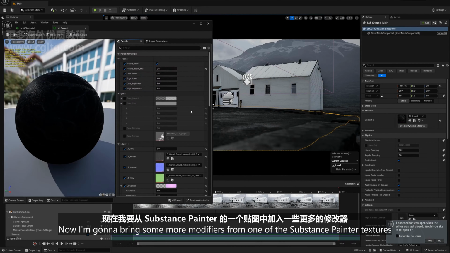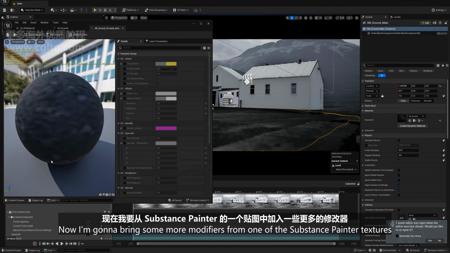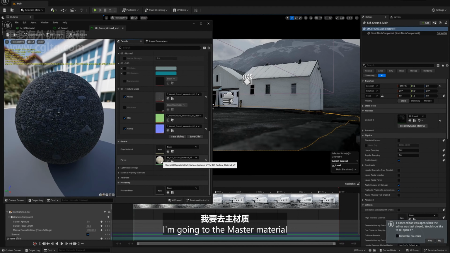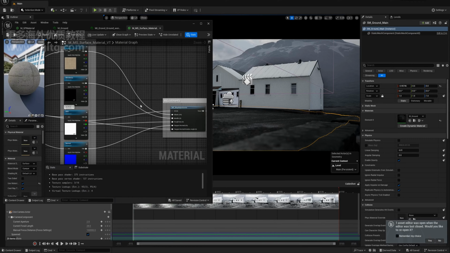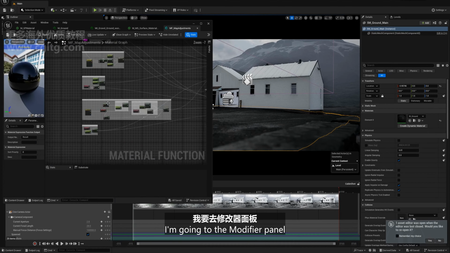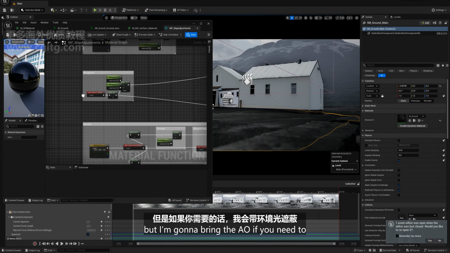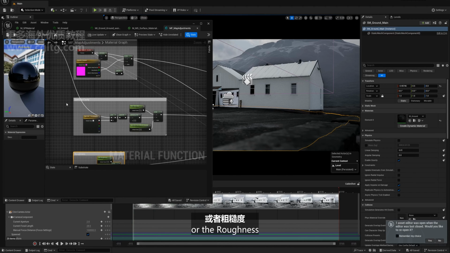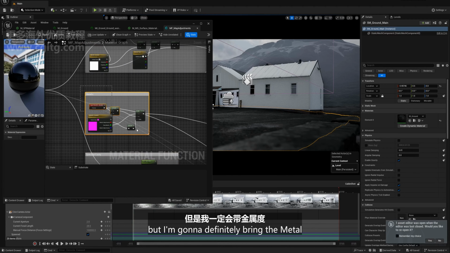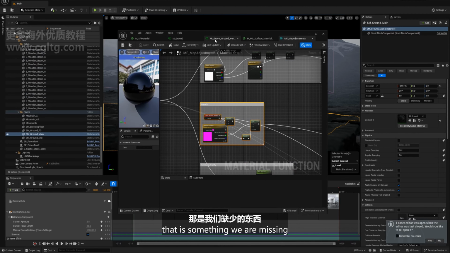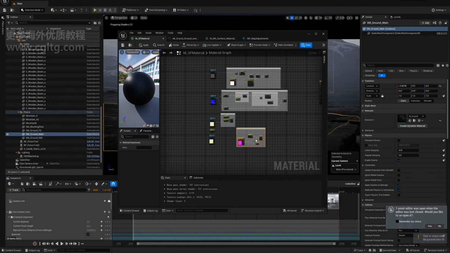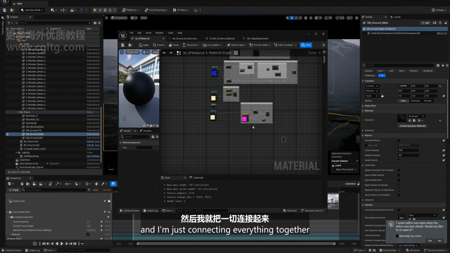Now I'm going to bring some more modifiers from one of the Substance Painter textures into the master material. I'm going to the modifier panel. I'm not going to bring the normal, that's good, but I'm going to bring the AO if you need to, or the roughness, etc. But I'm definitely going to bring the metal. It's something we are missing. So I'm just going to Control C, Control V, and connect everything together.